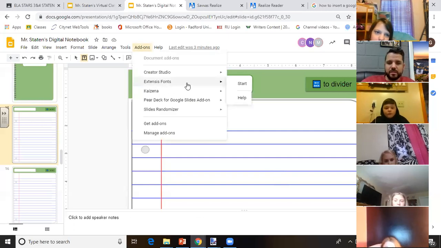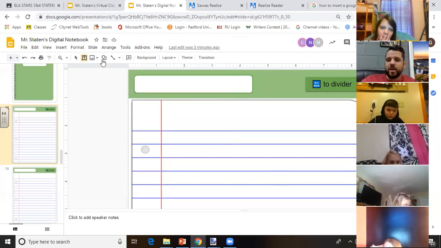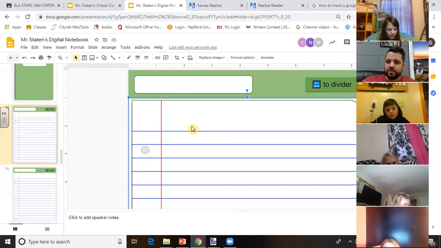It's called Extensis Fonts. It's an add-on for Google Chrome. So I don't know if you guys can download add-ons. I'm assuming you can because some people use Bitmoji. But it's called Extensis Fonts, and it allows you to have hundreds more fonts than Google Docs and Google Slides and Google Sheets will allow you to have.